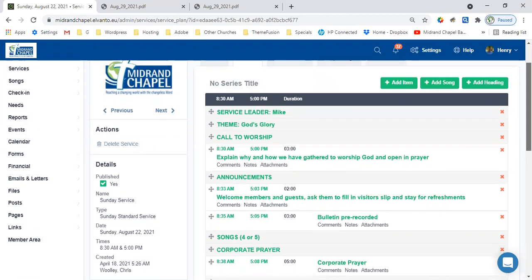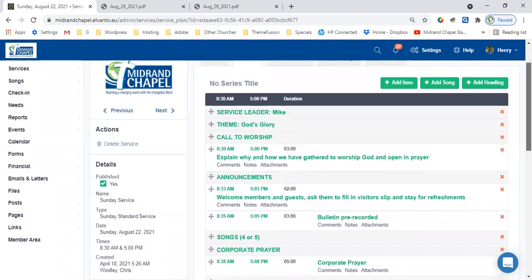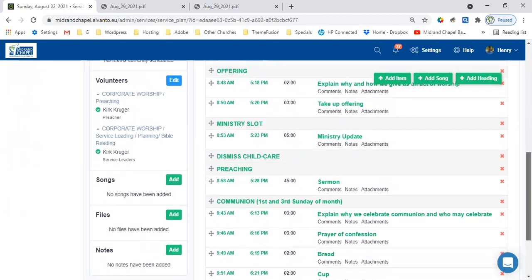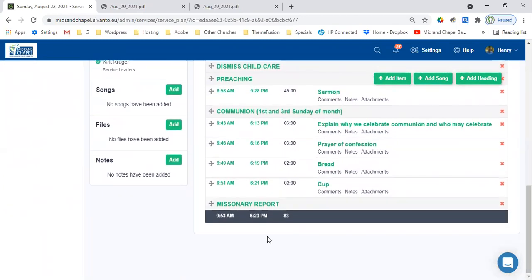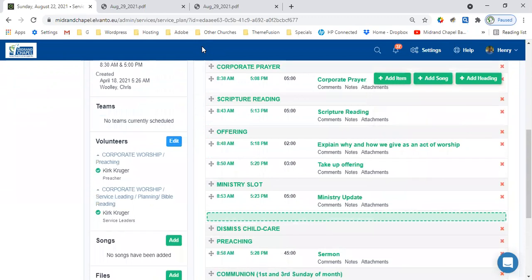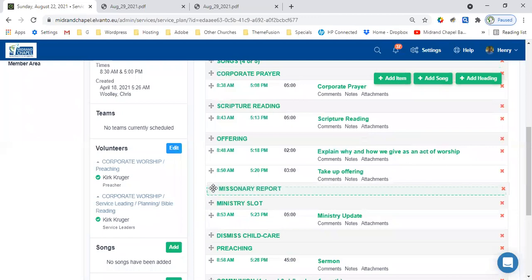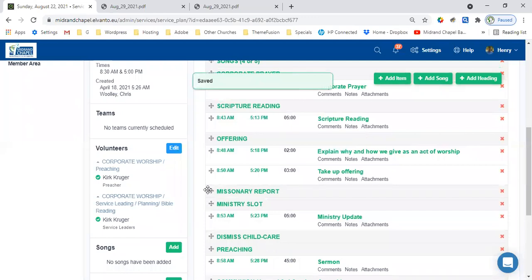But notice what's happened. You can't see it anywhere because every addition that you make, whether it be a heading or not, will go to the bottom of the page. So you just scroll down and at the bottom you see the missionary report. So now you want to put the star on top of that, click and drag it up to where you want it. So let's just say we want it here just before the ministry slot. There you can see it in the little dotted box, exactly where I want it, and I just let go and I drop it there.